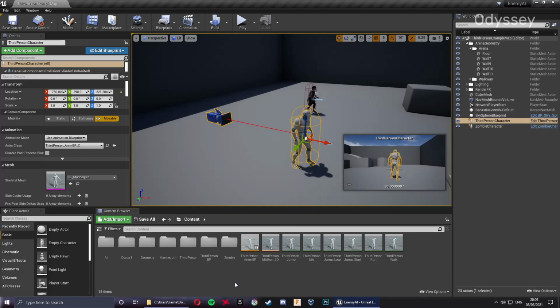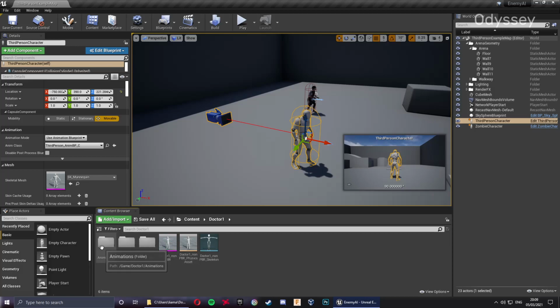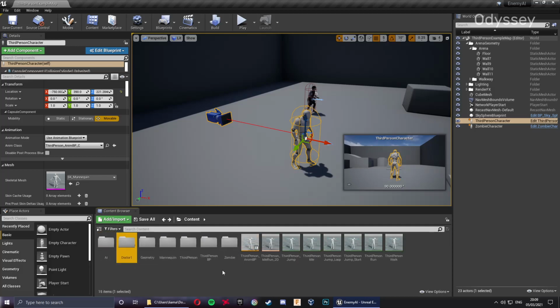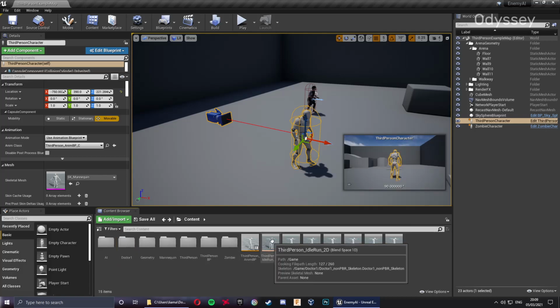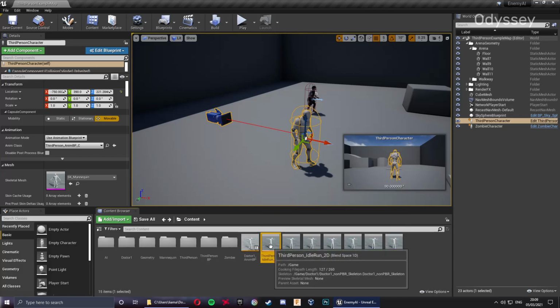Cool. So, first thing we're going to do is open up your animation folder in a different window. It's just going to make things easier when you're referencing things. So I've got my anim folder open here. Go into your idle run 2D. In fact, no, rename it first so you know what's what, and name this Doctor 1. Do the same thing for your third person idle run 2D. So now your Anim BP and your idle run have the right names.